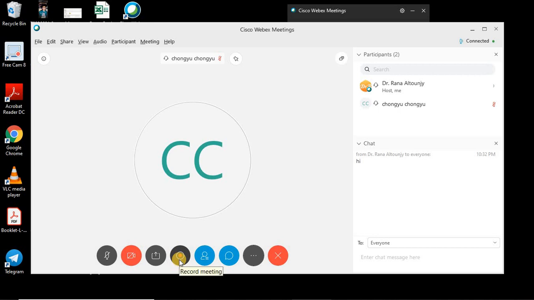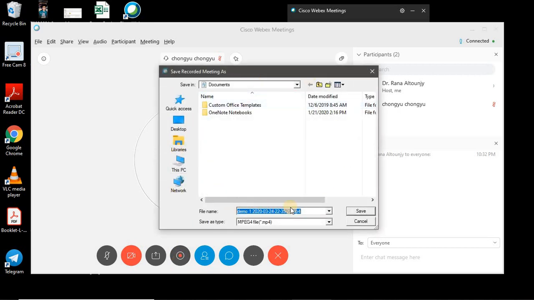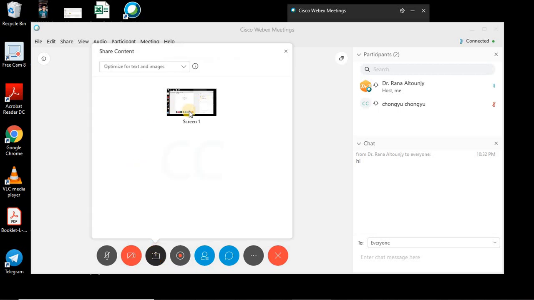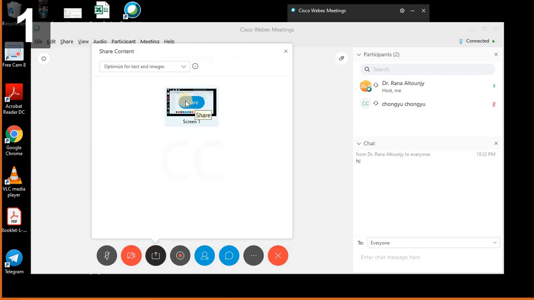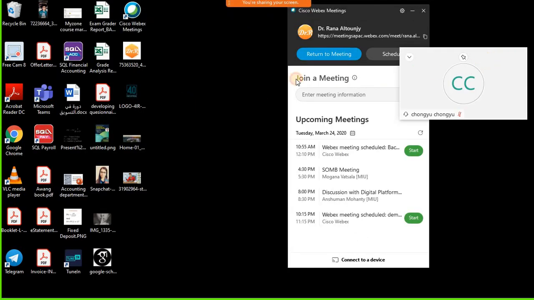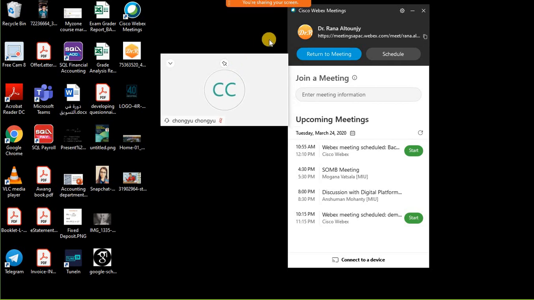We have this button, which is the recording button. When you press, it will show you where you can save the video, and the video will be saved in the MP4 extension. And here the most important, sharing content. When we want to start our class and share the slides with our students to see what we are talking about, we need to use this button. When we press share content, it will show us our screen. When you press share, here if you notice, the meeting screen shows like here, and now the students can see my screen. Let me ask Chung if she sees that.